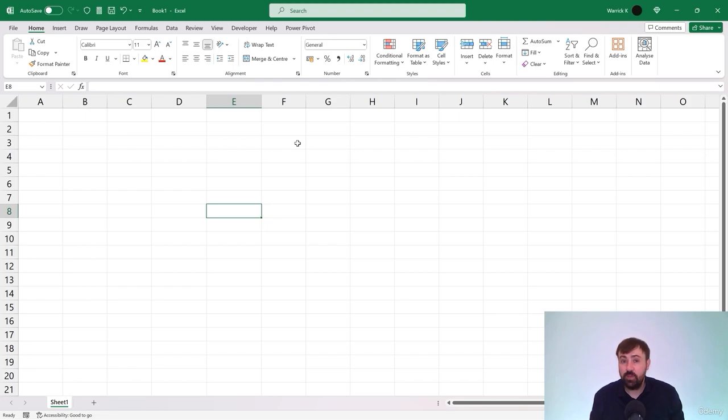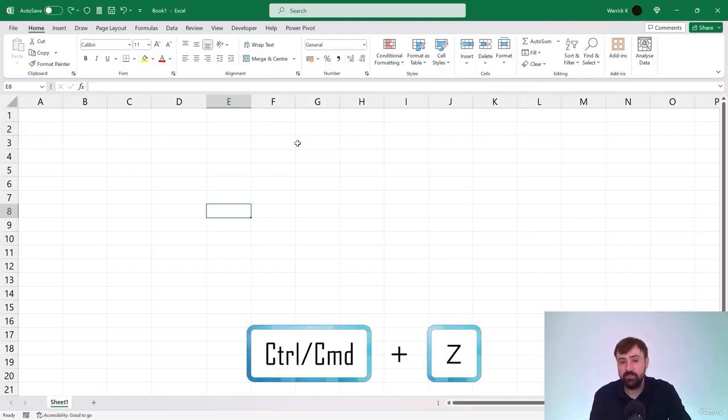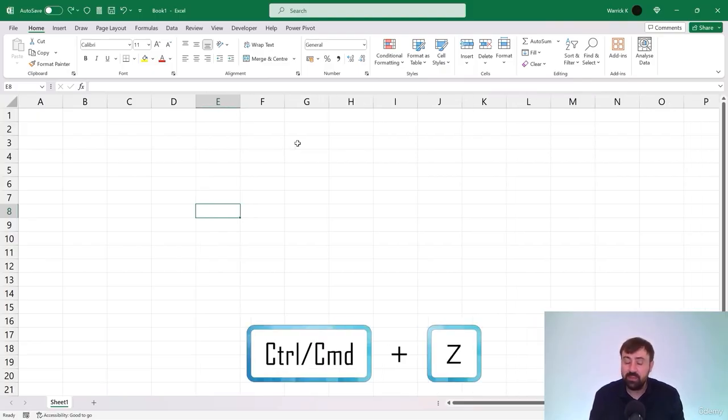I did 2 steps there, so I'm going to go back 2 steps, except this time I'm just going to use the keyboard shortcut Control-Z once, Control-Z twice. You're probably familiar with that very common keyboard shortcut that is relevant to most applications on a computer.